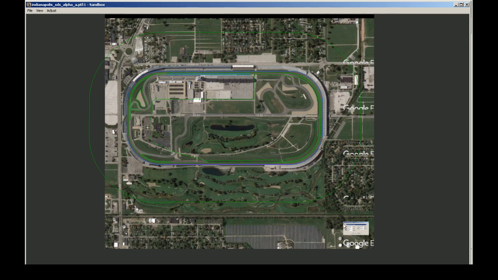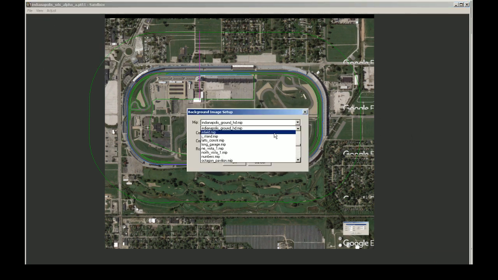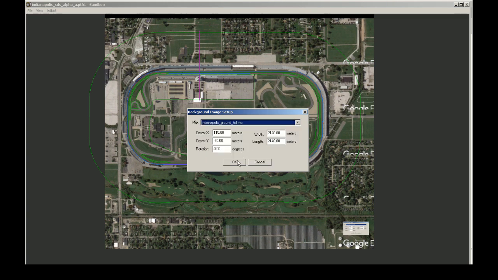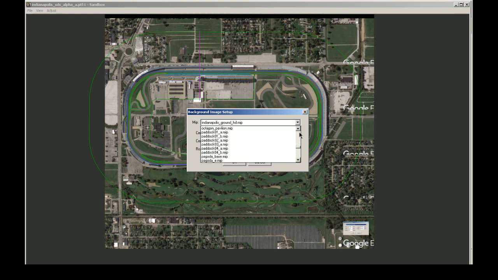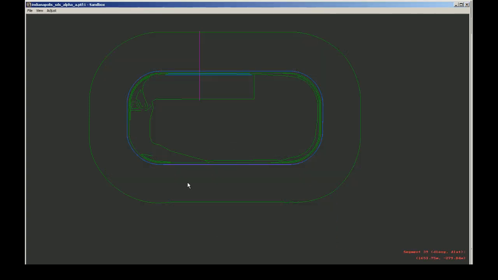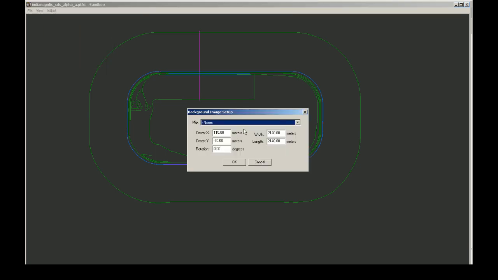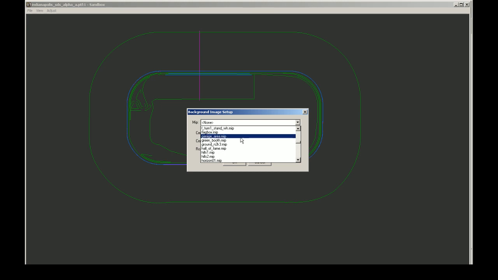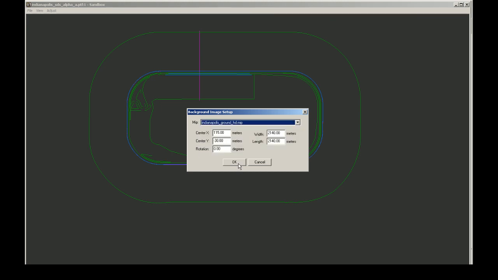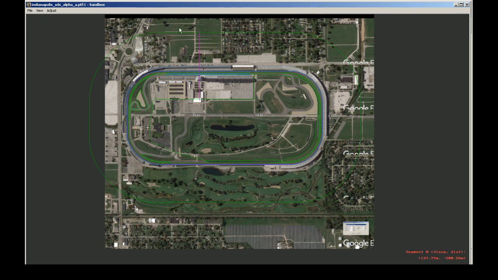How do I get those numbers? That's what we're going to talk about. So obviously when you start out, you're not going to have any background image. I don't know if it'll let me change it now, but if I hit 9, okay, yeah, it does. If I want to put that back on there, it was Indianapolis ground HD. What you name it really makes no difference.